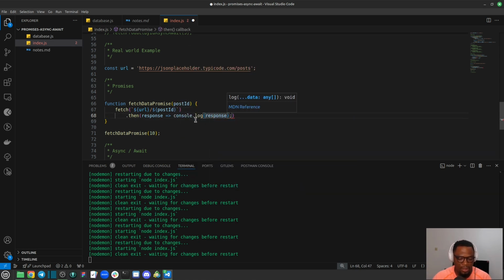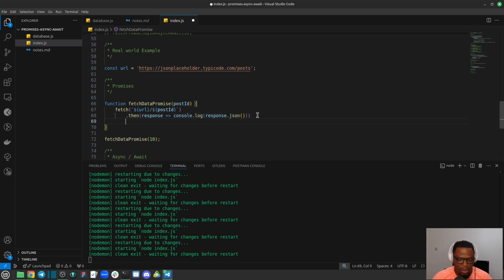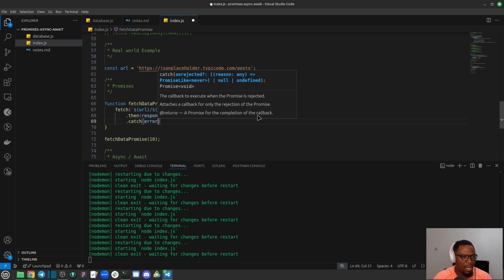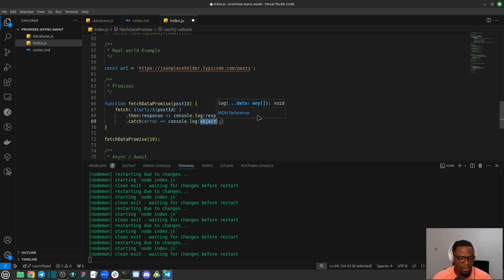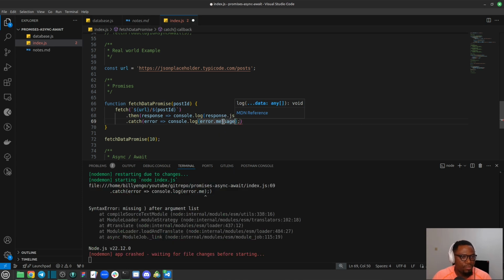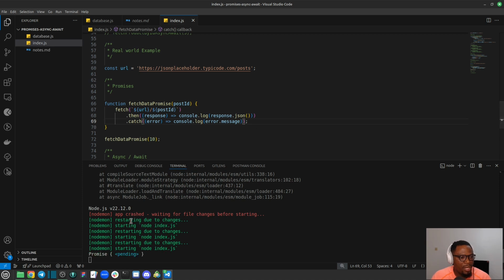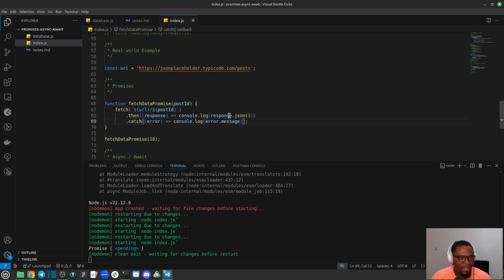So response.json. Let's also add the .catch for good measure. So get the error, and let's do a console log of error.message. Let's get rid of the semicolon. If you notice, we're logging this response.json and it tells us that it's still pending and it's a promise. So let's get rid of this.